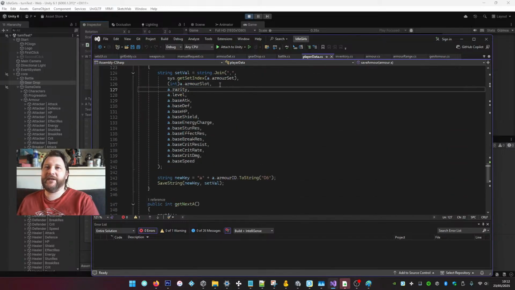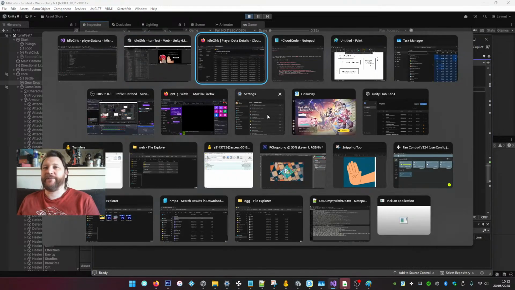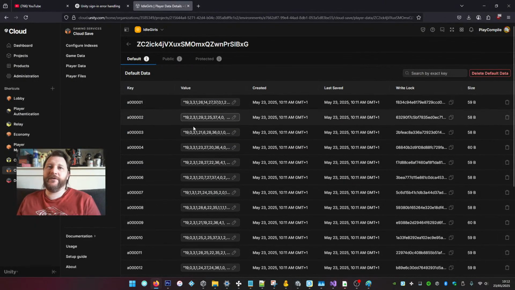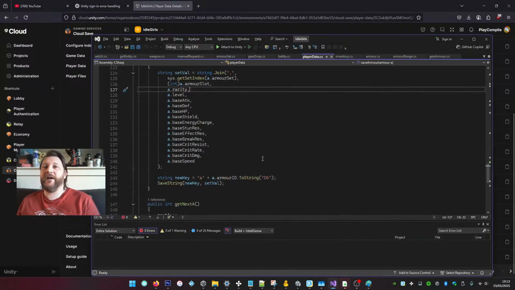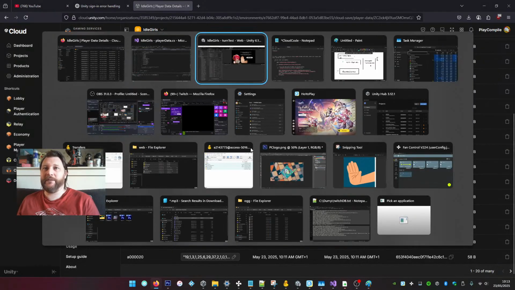So we can see that the first value is the set index. The second one is the armor slot. Okay, yes, that's right, the armor slot. So 0, 1, 2, and 3 is head, body, arms, and legs. And then the next value after that is the rarity. So these are 3 stars. They'll all be 3 stars because I'm player level 1. I'm a brand new player, right? So they'll all be 3-star drops. And then the rest of the numbers are the individual stats for that particular piece of gear.